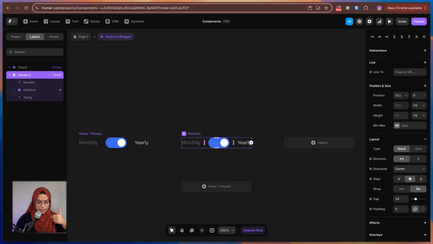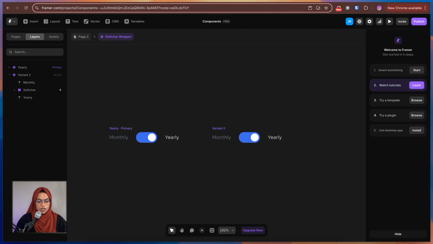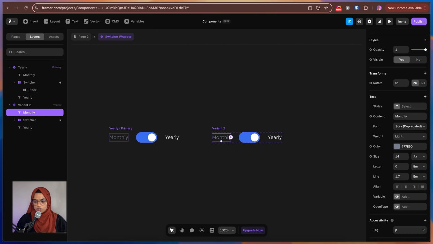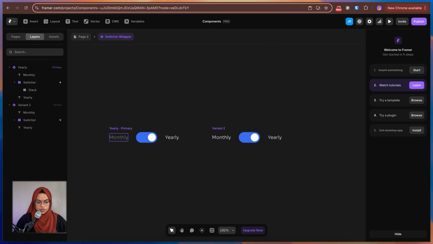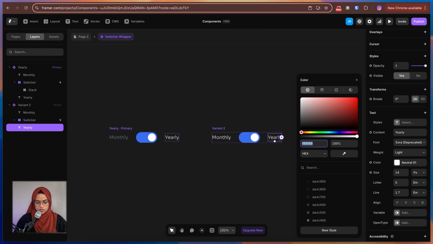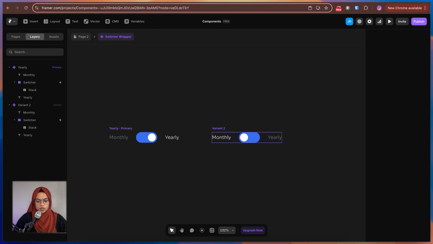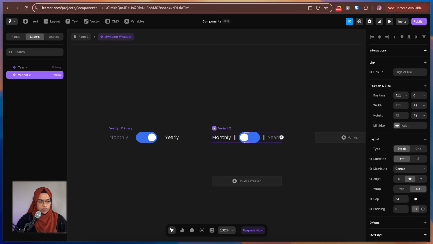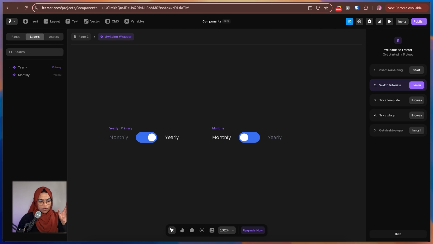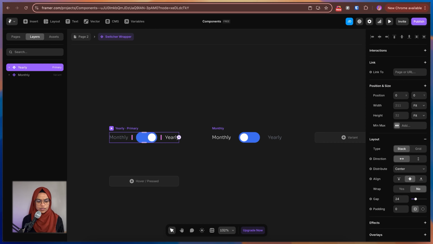It will be for the monthly. Okay, so let me give the color, and for this let me change the color. Okay, we need to move this circle, so let me take this out and move it to the other side, so that it will be for the monthly. So we have created yearly and also monthly. That's it, we have created variants. So how to make it functional?